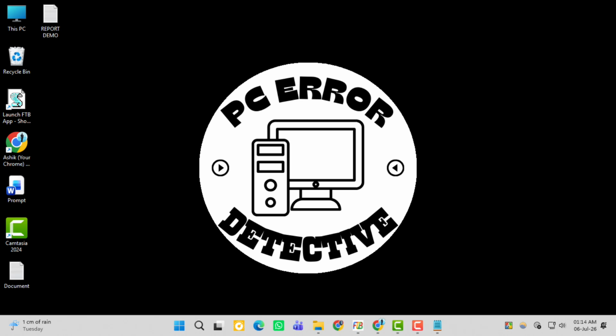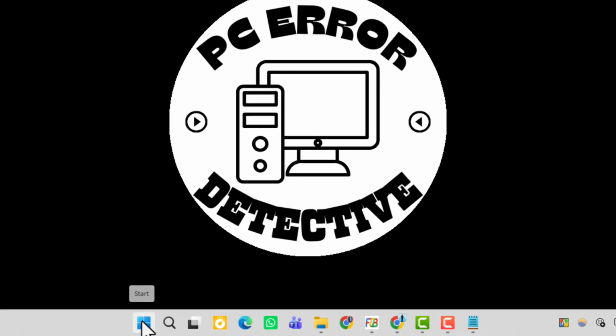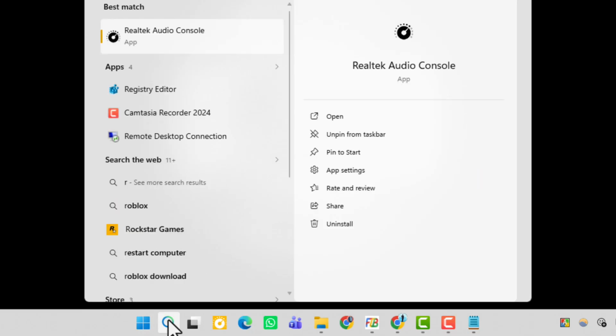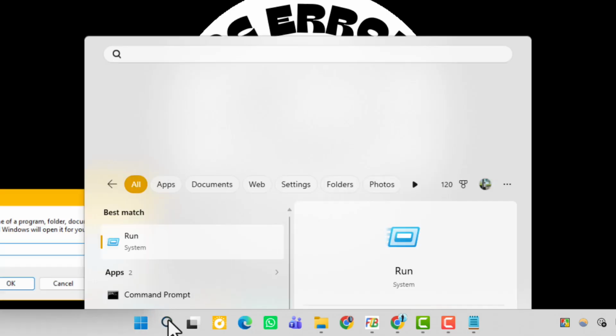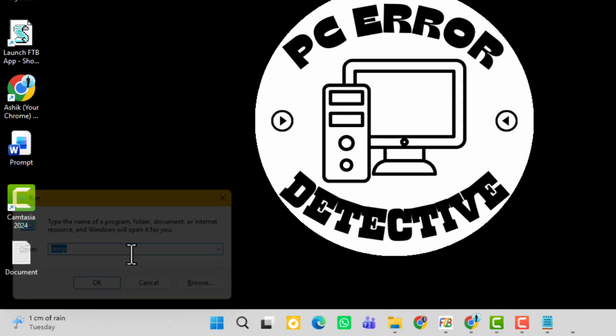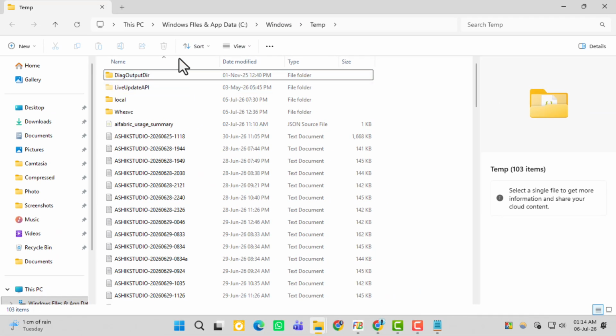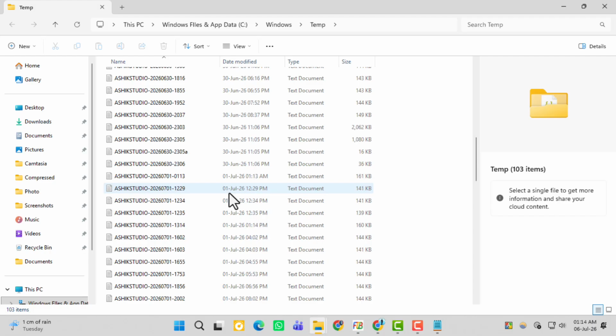We will guide you through how to clear your cache, temporary files, and overall junk files from your Windows computer. First, go to the bottom of your screen and click the search button, then type in run. Now type in temp like so and click OK. This will load up a bunch of temporary files.